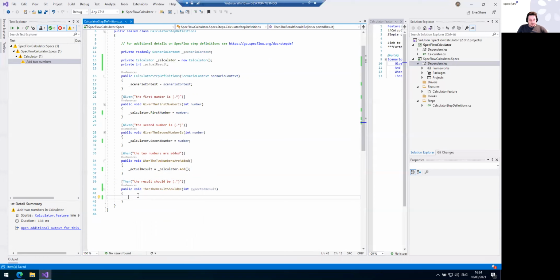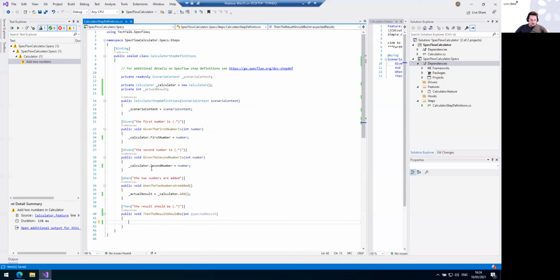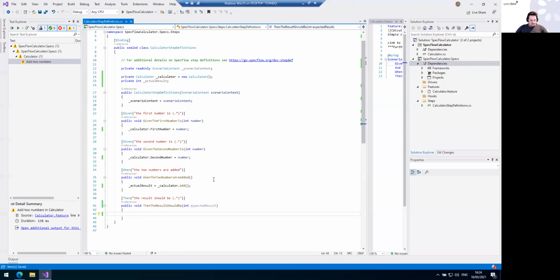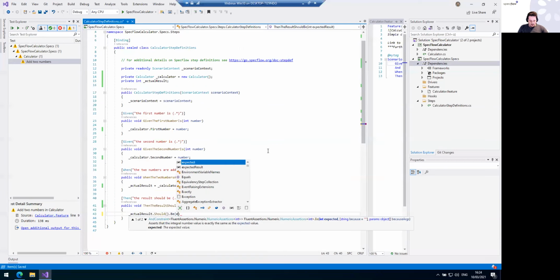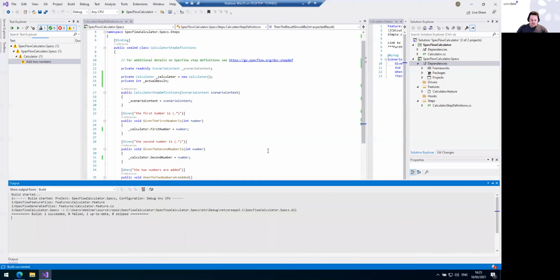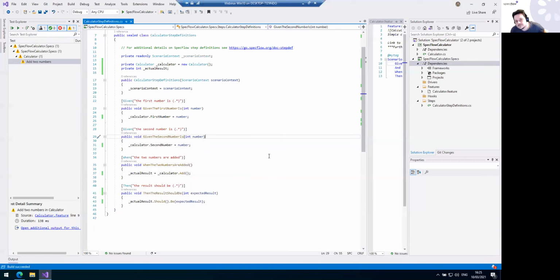And now we make the assertions, and that's also where we use the Fluent Assertions library I mentioned before. We can really write nice assertions with that. So actualResult, and with Fluent Assertions you get some extension methods: Should().Be(expectedResult). And build successful. Yeah, and this is really nice to read.